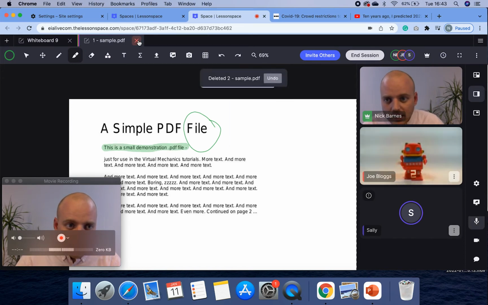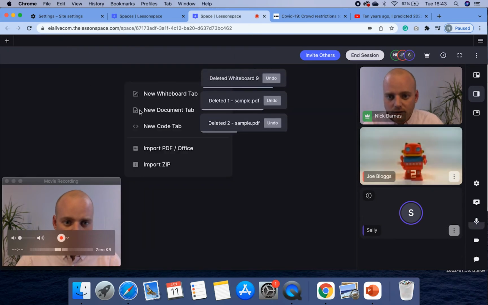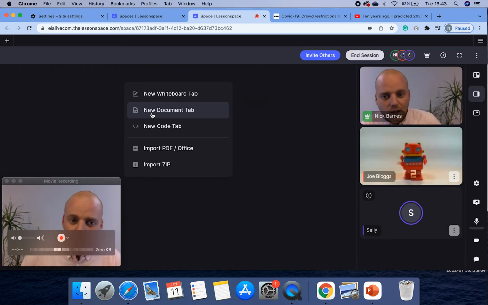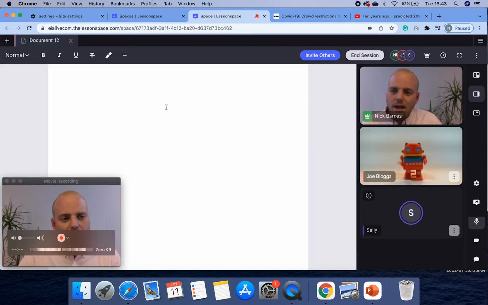I'm going to close these 2 now because I don't need those, although there's no particular reason to close them down. You probably want to leave them when you're delivering the session so that you can refer back to them later. Now, document tab allows you to create a document.